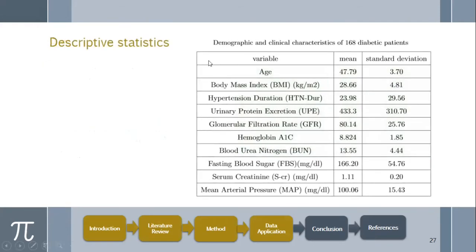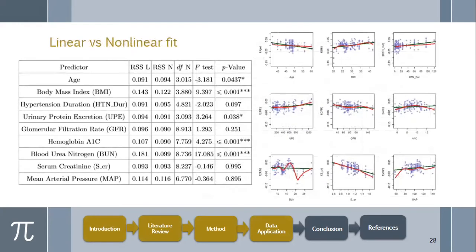So here we have demographic and clinical characteristics of 168 diabetic patients. As you can see here, we have different types of predictors. We want to find the association between these predictors and our outcome, which is AOV, or area occupied by vessels in the ocular surface in diabetic patients. We use the tilted additive model to find this association.